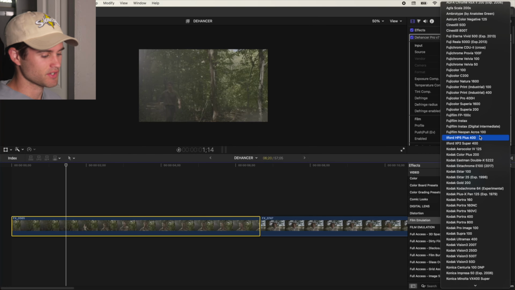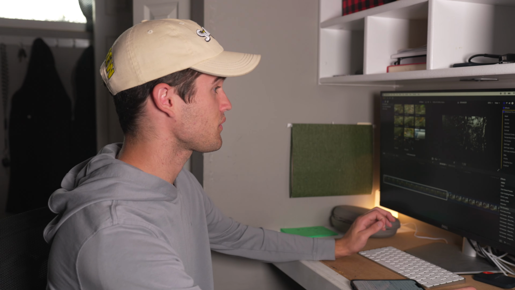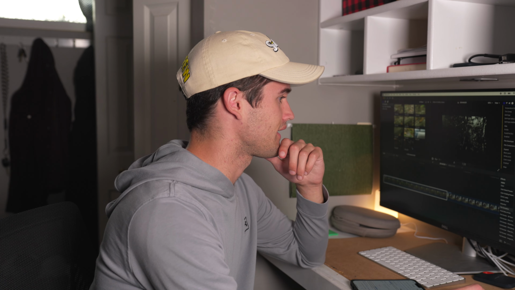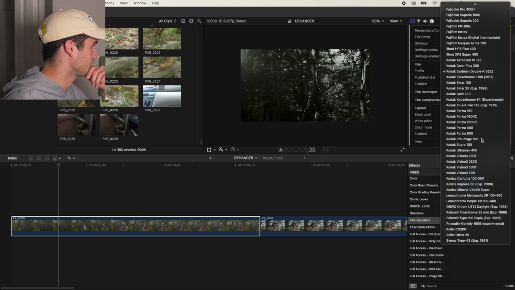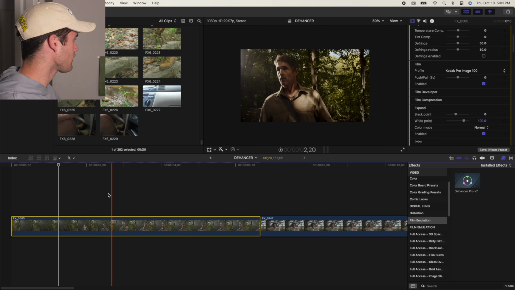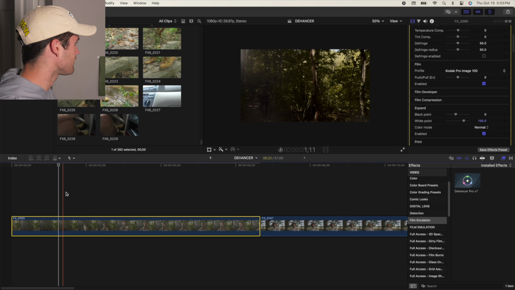So Raiders of the Lost Ark was shot on 35mm Kodak stock. So the closest one, after doing some research online, is Kodak Pro Image 100. Here we go. And now we're already starting to get more of a Raiders look.